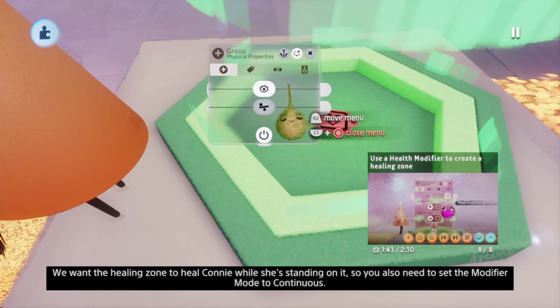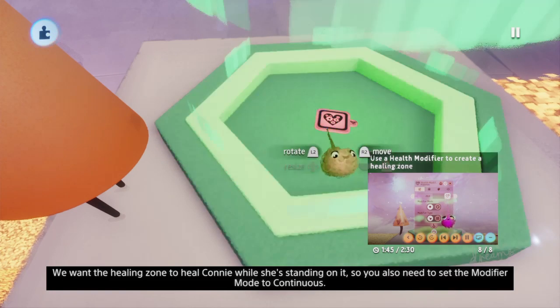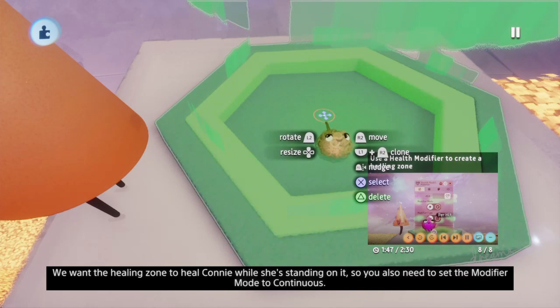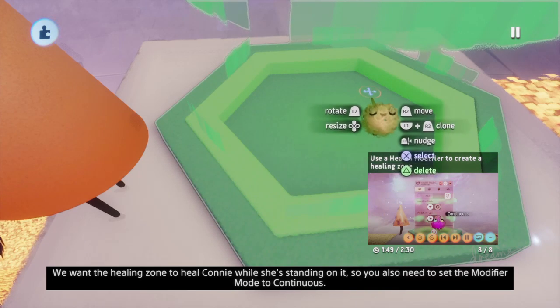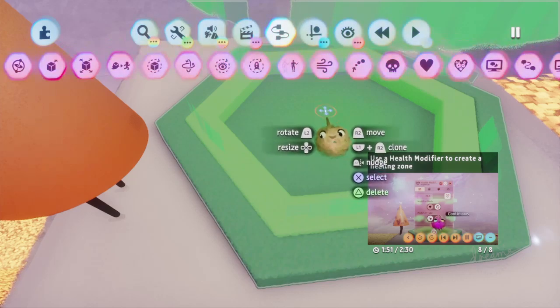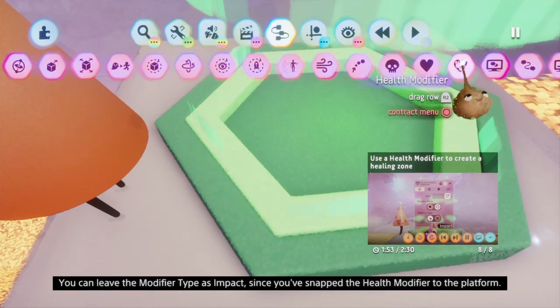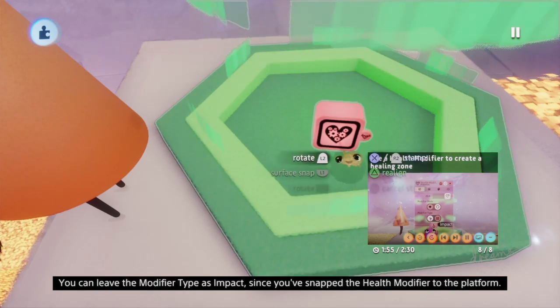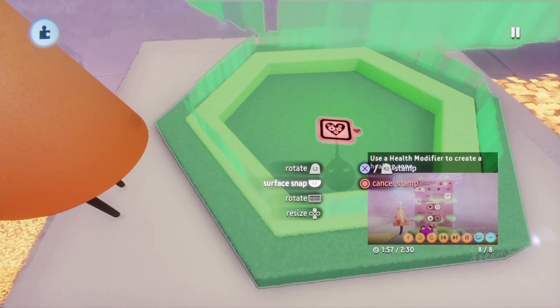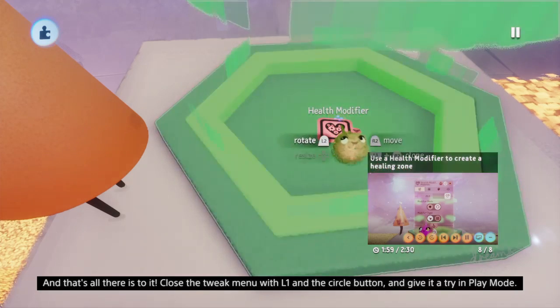We want the healing zone to heal Connie while she's standing on it, so you also need to set the modifier mode to continuous. You can leave the modifier type as impact, since you've snapped the health modifier to the platform. And that's all there is to it.